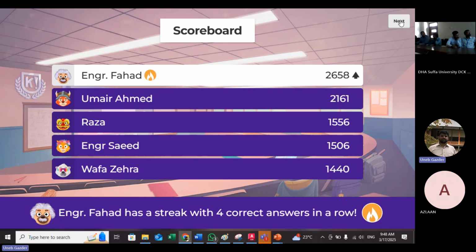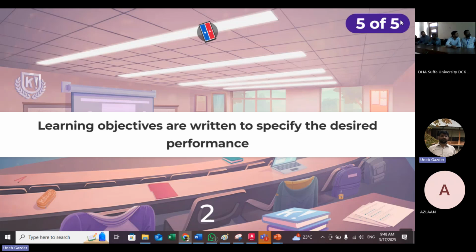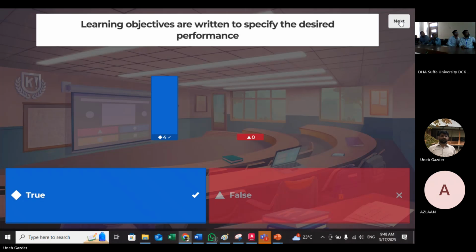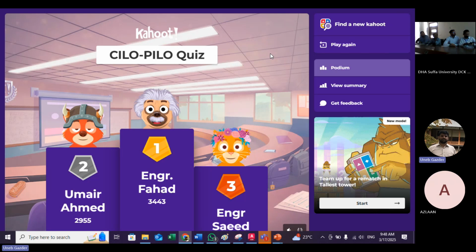Let us see if we can have a surprise in the end. Okay, the last question, last chance. Learning objective written to specify the desired performance. True or false, very easy. So we only got 4 responses. Surprising. I thought everybody should take a shot here. Let's see. I believe it was expected.